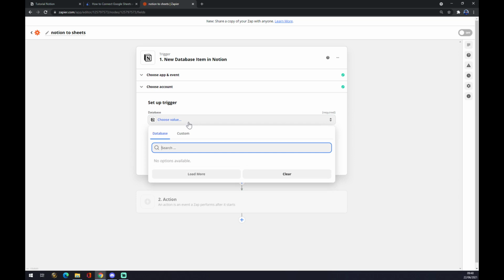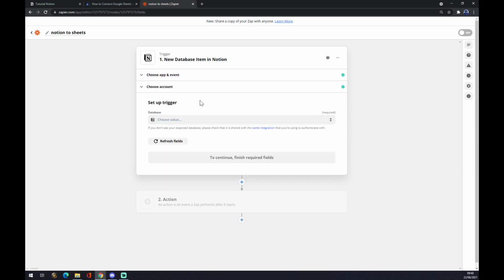We have to choose a trigger. I don't have any database items in Notion created, but if you are familiar with Notion, basically you have a couple of options to choose from your workspace options.